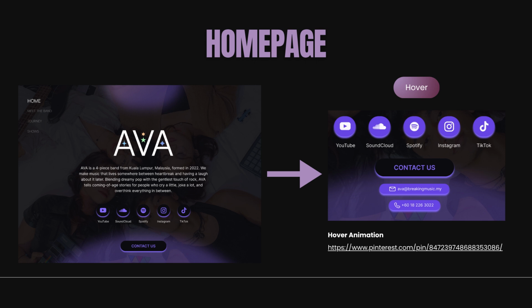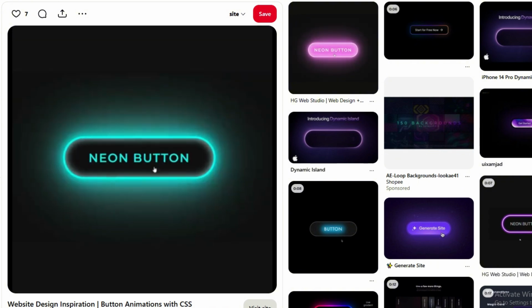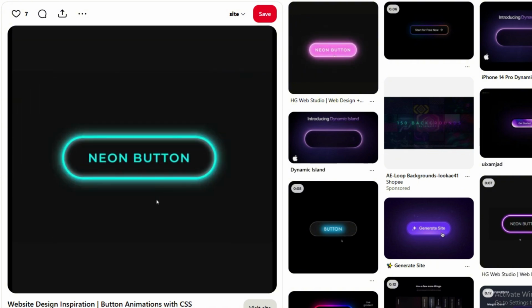Then it will take you to the homepage, which will include Ava's logo, a brief introduction, a link to our social media pages, and an option to contact us. This is how it will look when users hover over the social media icons, which is the picture on the right, and when hovering over the Contact Us button, a drop down box will appear, showing our email and phone number. The buttons will appear bigger and brighter when hovered over, similar to this. And in the background, a series of pictures will be displayed.